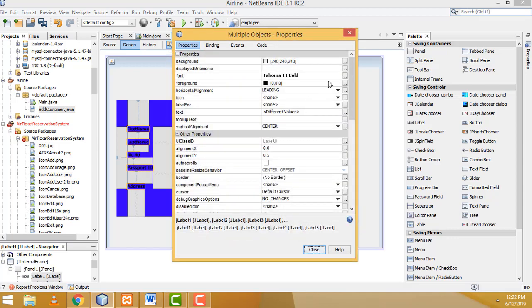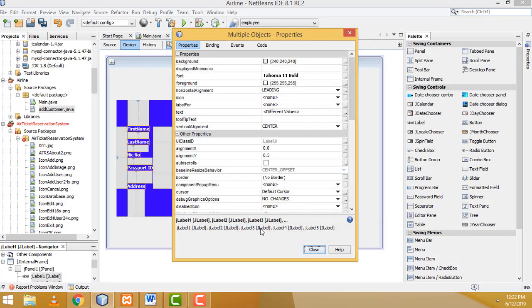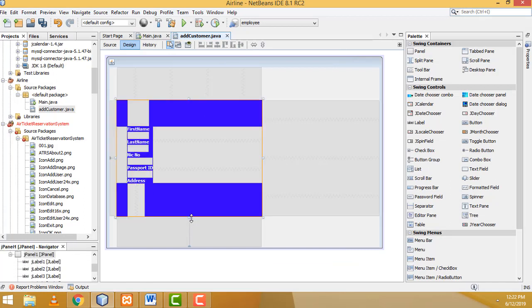After that I need to change the color, so foreground color, here you have to change this one and all the stuff as white. Right, here you will be able to change the color once, right? Simple, right? Very simple. You have to arrange like this.